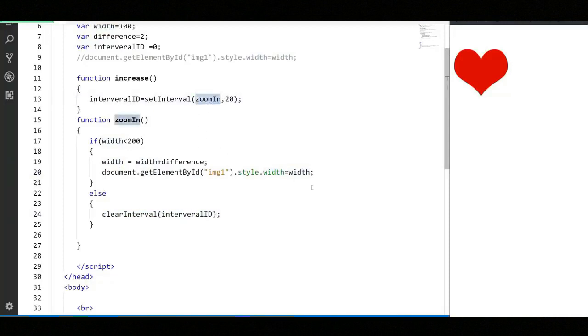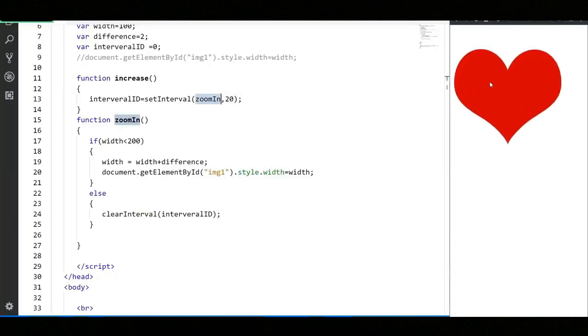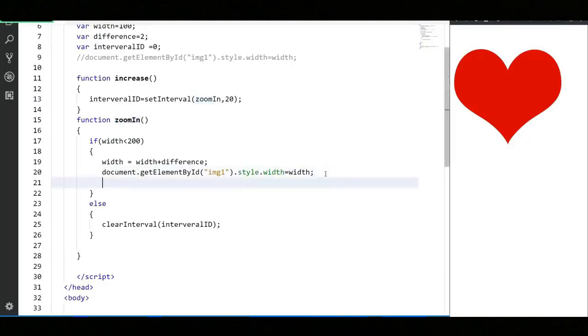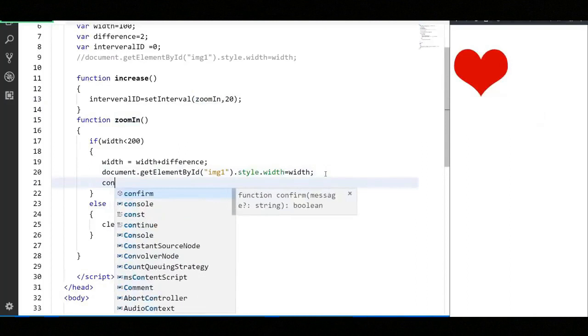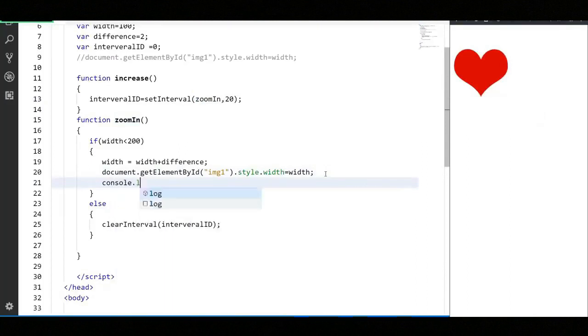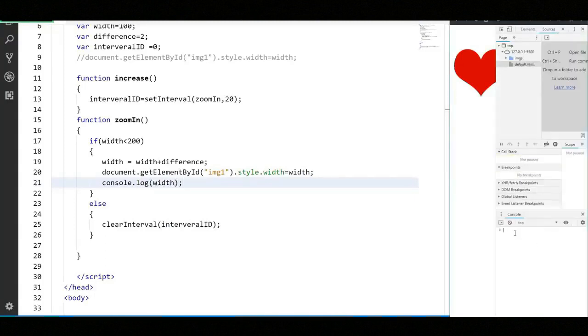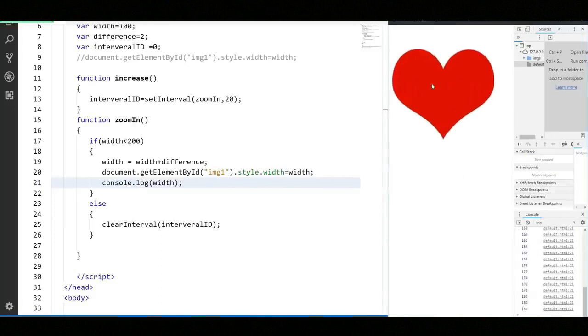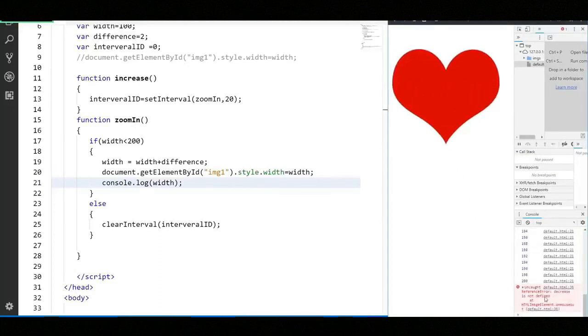So let's try to hover on the image, and there you go, you can see it got increased. It was 100 initially, it became 200. Now if you want to check this value, you can use console.log again. Inside I'm going to pass this width. Coming to the browser, hit F12 and you can see the console being loaded over here. Now if you hover on the image, you can see the console values go till 200.